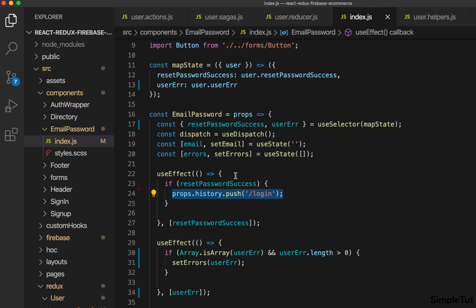So what we need to do is we need an additional way of resetting our user state, whenever they have successfully requested the email password. Whenever they've requested their password to be reset, that will reset the state in our Redux store so that they can access this page again.